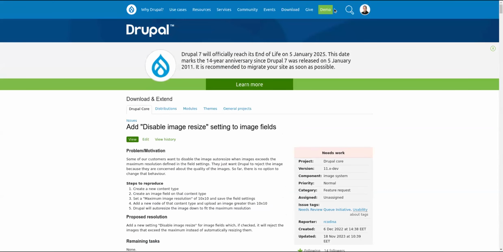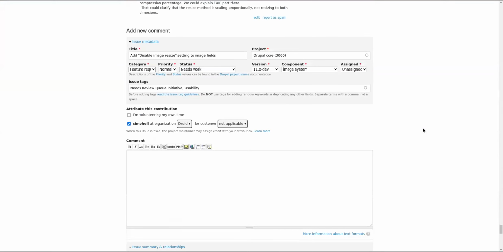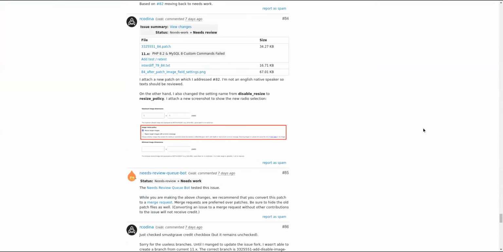So this is issue number 3325551, add disable image resize setting to image fields. This one we already discussed, and we ended up proposing using radio buttons for choosing which way to do it.